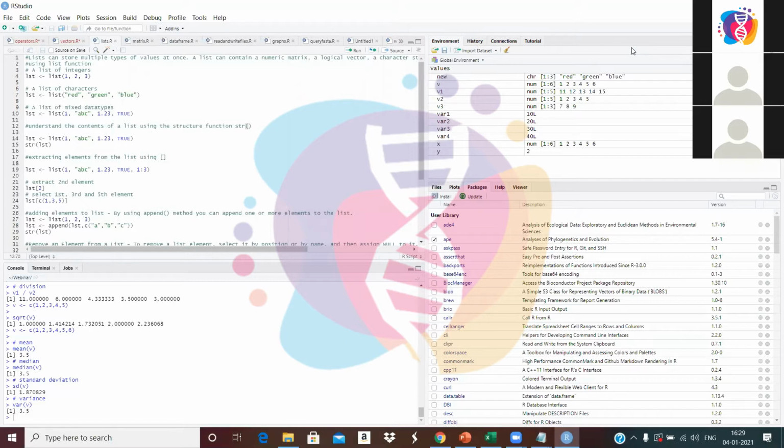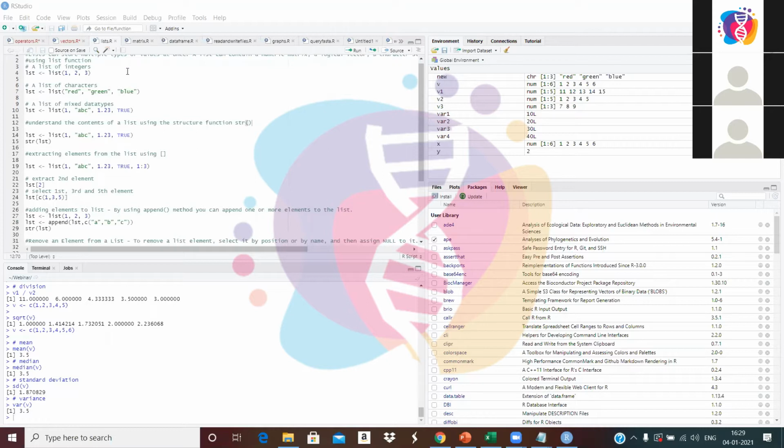Sure, great. Okay, so the next one that we are going to focus on is lists. Basically, lists can store multiple types of values at once. Here we can see that there are different types of lists. An integer list is there, a character list. Suppose you want to create a list consisting of mixed data types, that is, both numbers as well as characters, that is also possible in this case. So for example, we will go to the first one, the integer list.